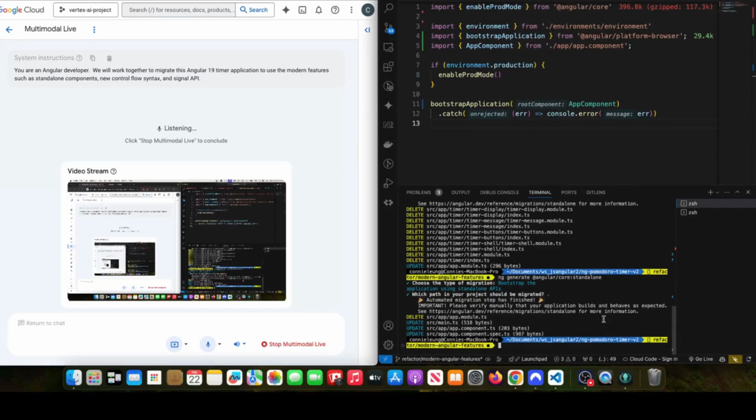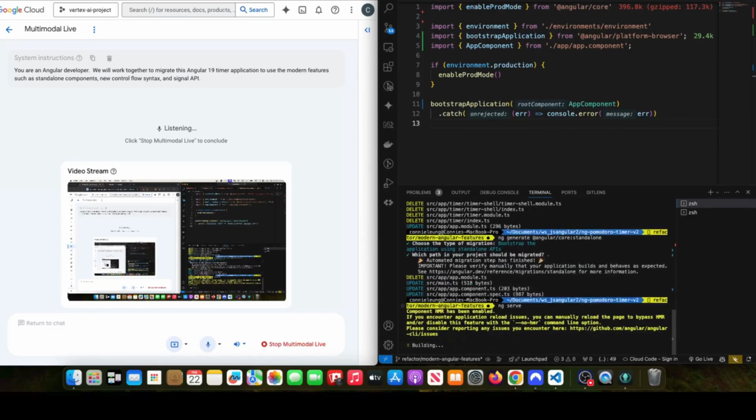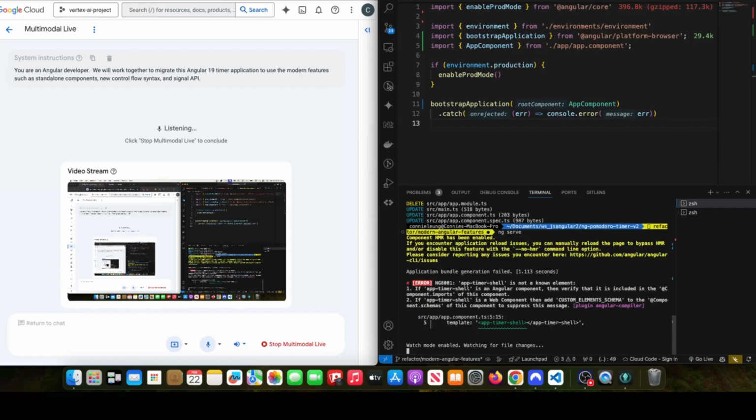I'm going to run the application to see if it is working. Okay, I will wait while you run the application. Let me know what you find. There is an error. I see an error in the console regarding the TimerShell component. It says that this needs to be declared in the app module. Want to address that first?